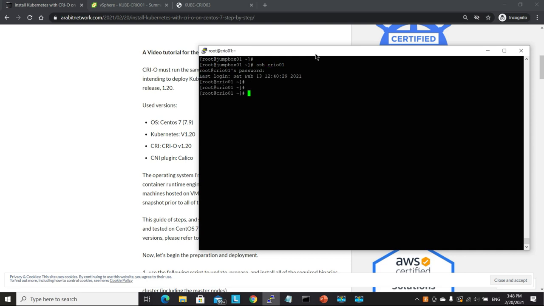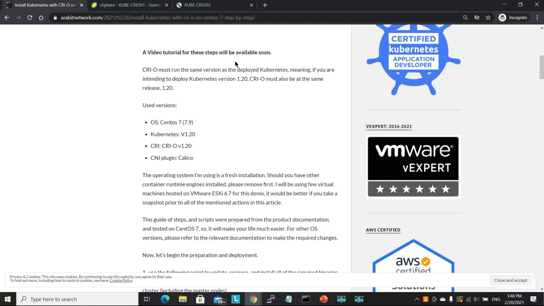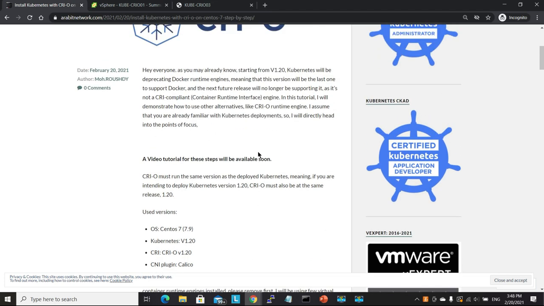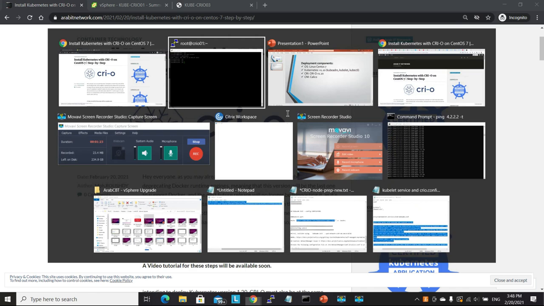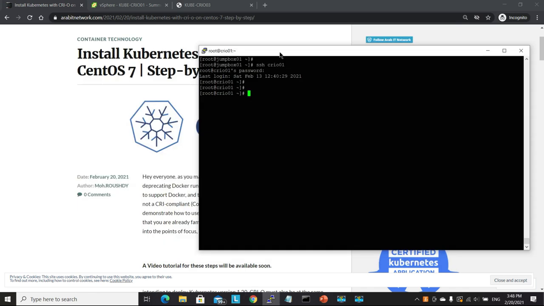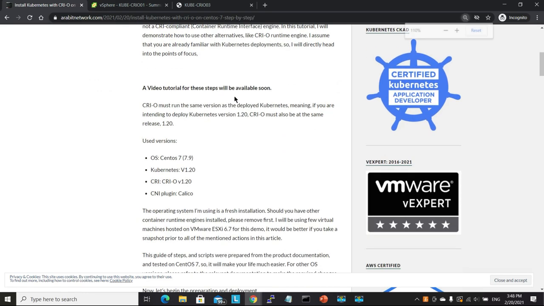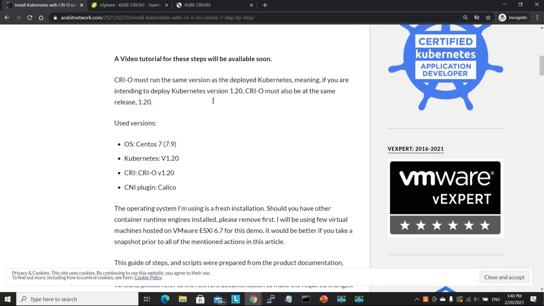It's a fresh installation, so you should be following these steps with a fresh installation of Linux. In case you have another VM or another server that you'd like to reuse with Kubernetes, then I'd suggest that you clean it up and remove any other runtime engines. If Docker is installed, you should uninstall it. Now let's follow these steps here in the article.